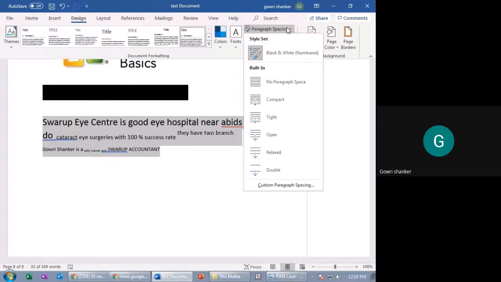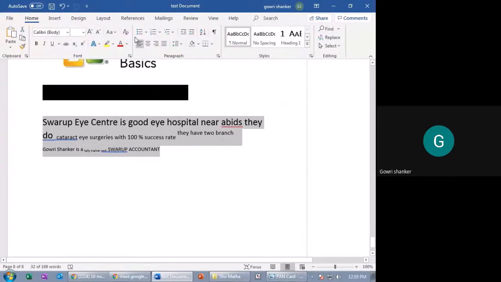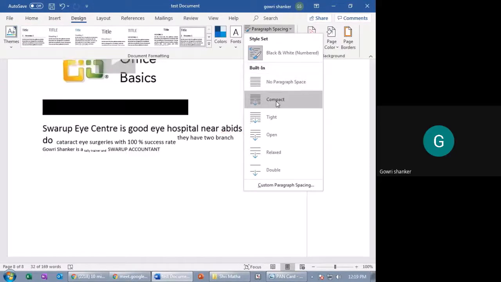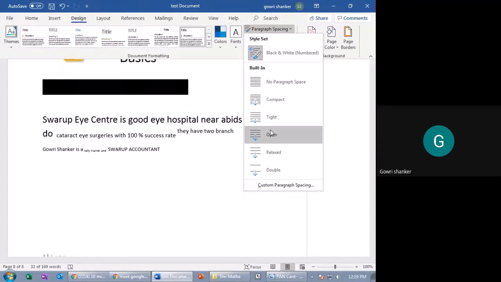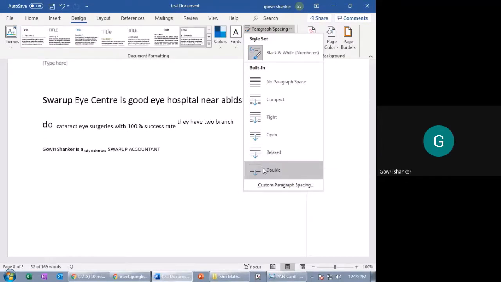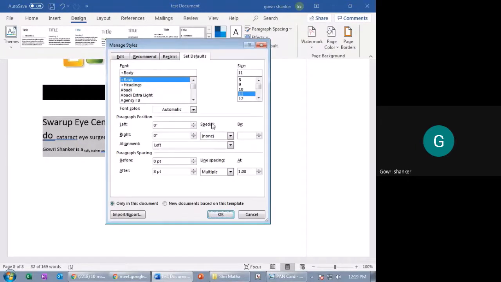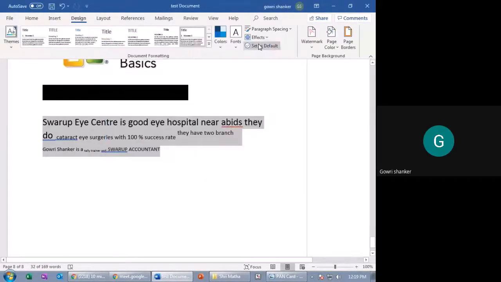This is paragraph spacing again, the same as you've seen in Home. The same thing has a more advanced version here: no space, compact, tight, open, relaxed, double. If you want custom paragraph spacing, you can do it by giving left, right, before and after points, adjusting according to your requirement. And if you don't want this, remove it.